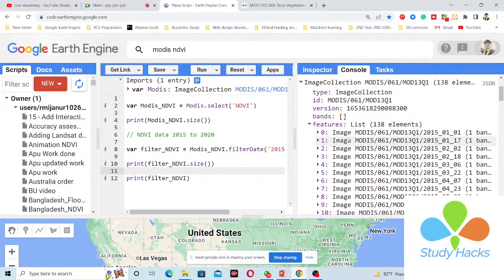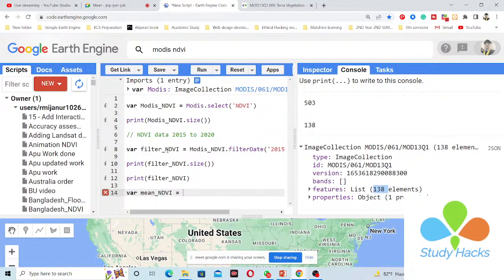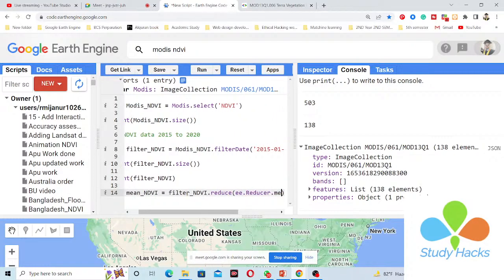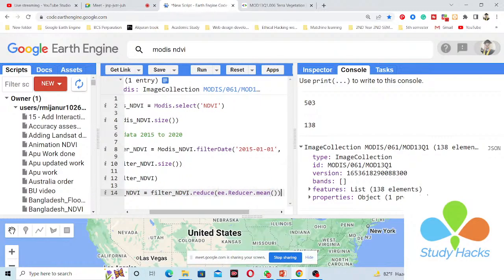For this I simply take a variable. Suppose I give the variable name mean NDVI; you can use any name. The 138 images are stored in filter NDVI, so I simply call the filter NDVI and paste it here. After that I use the reduce function, with the Earth Engine reducer mean, the average. I want to get the average data, so I use the reducer mean.